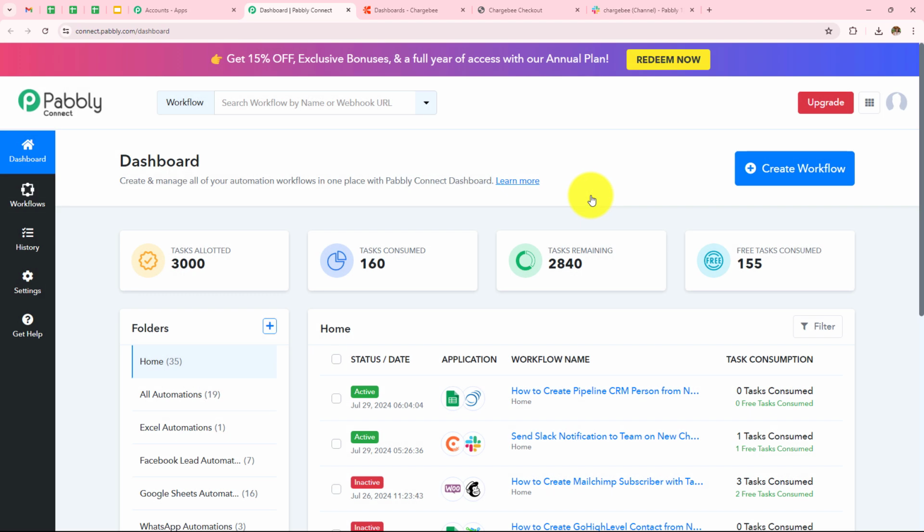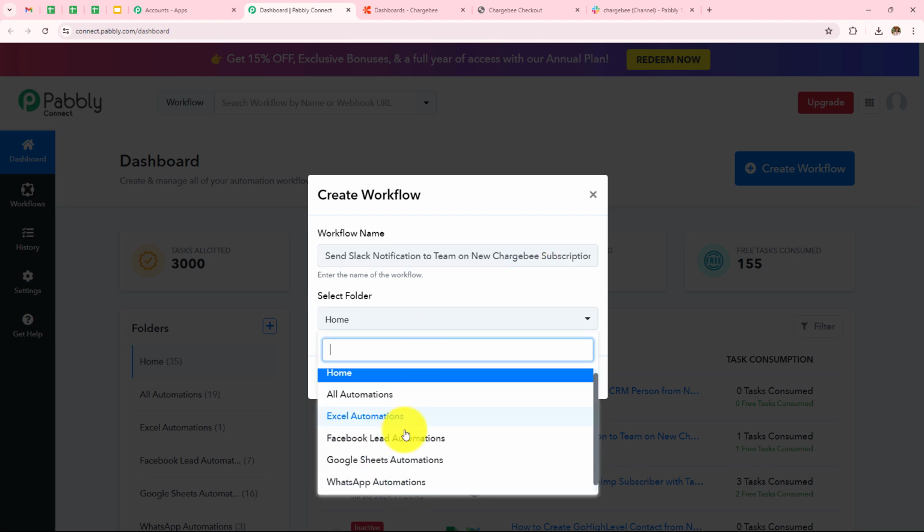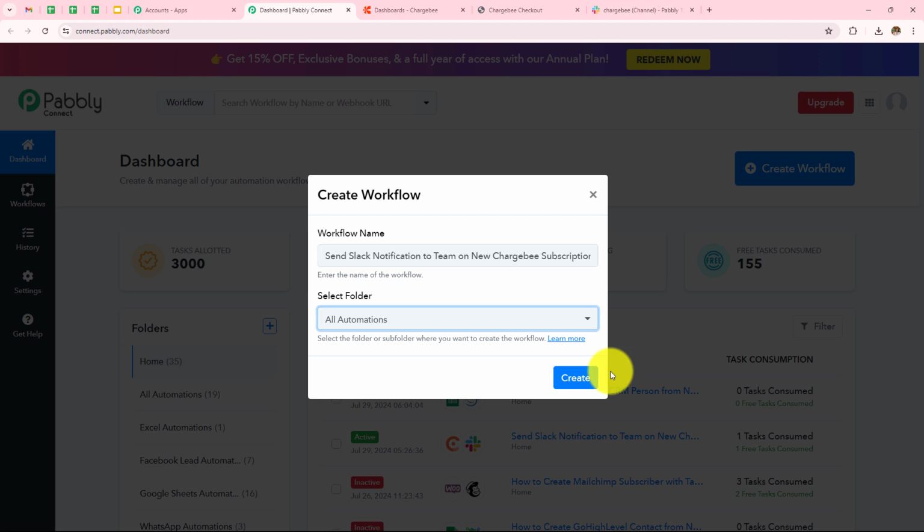For now, I want to create a new workflow for which I need to click on this create workflow. And now it's asking for the workflow name. So let's name this send Slack notification to team on new Chargebee subscription. And now I need to select the folder in which I want to save this workflow. So these are the folders that I have created and I want to select all automations and click on create.